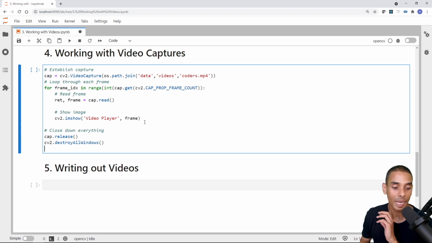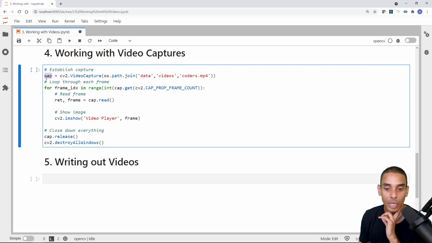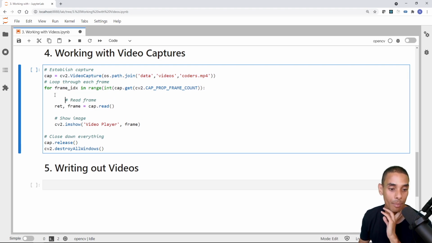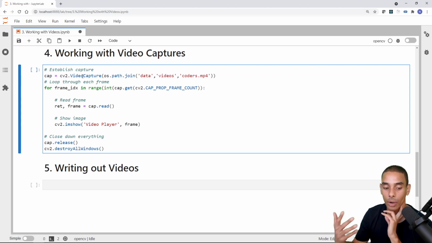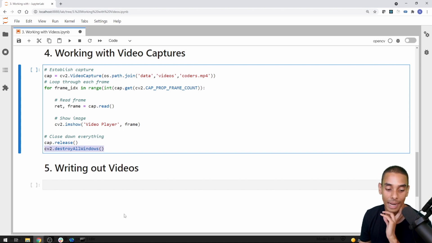So what's going to happen here is we are going to establish our capture. We're going to loop through every single frame. We're going to read each frame at a point in time. So using cap.read, we're then going to run cv2.imshow to show it to our user. And then we'll run cap.release, which is going to release this if we want to go and run it again. And then cv2.destroyAllWindows is going to smash down our little pop-up.